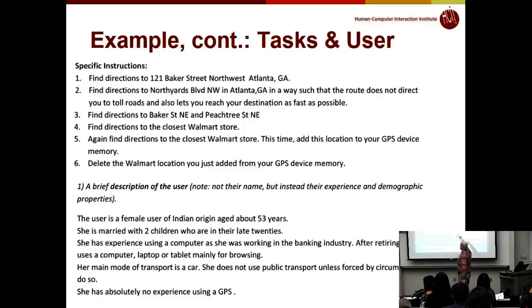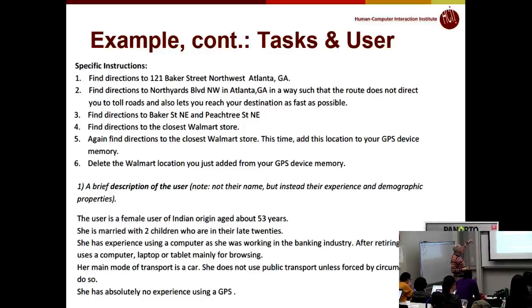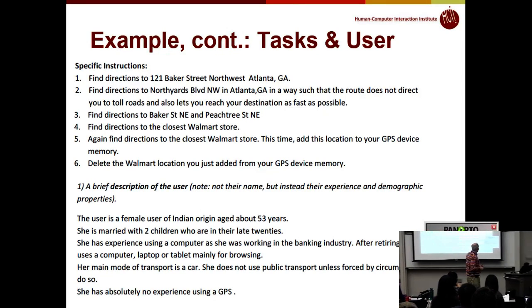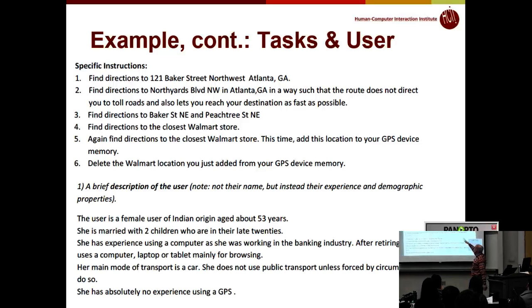So the top set are a set of questions that try to get at a variety of tasks that this GPS is good for, and it should theoretically take around 15 to 20 minutes, maybe half an hour for a novice. So it's a collection of tasks. And some of them are kind of vague and some of them are very specific.